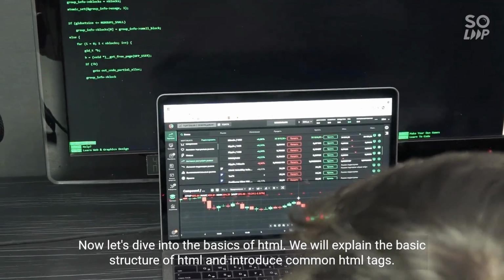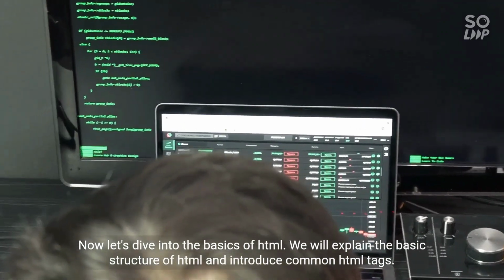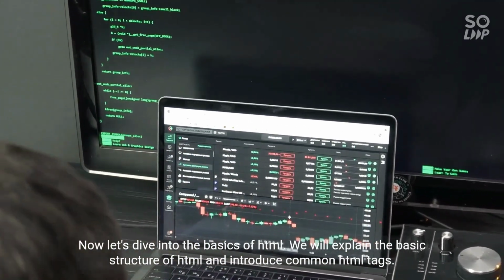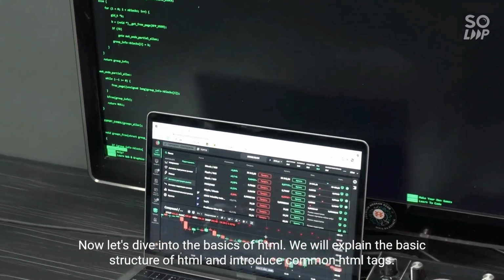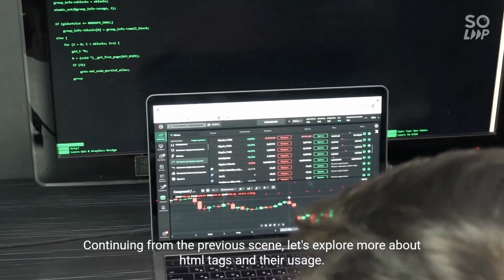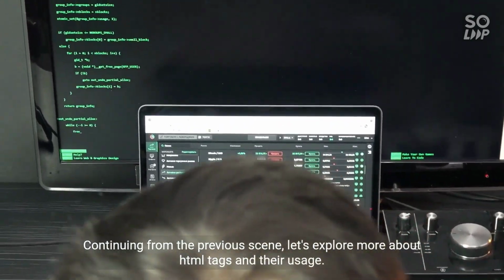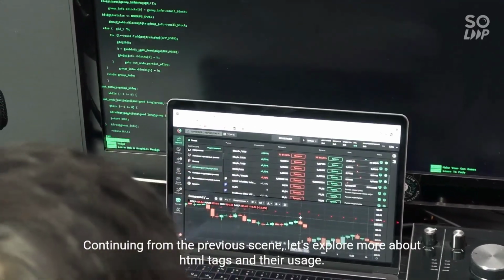Now let's dive into the basics of HTML. We will explain the basic structure of HTML and introduce common HTML tags. Continuing from the previous scene, let's explore more about HTML tags and their usage.